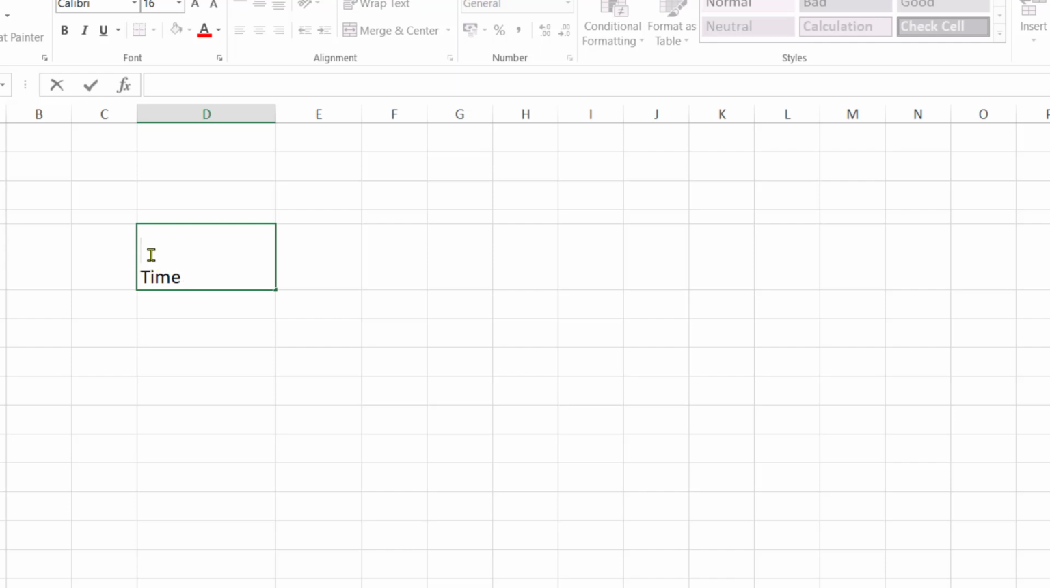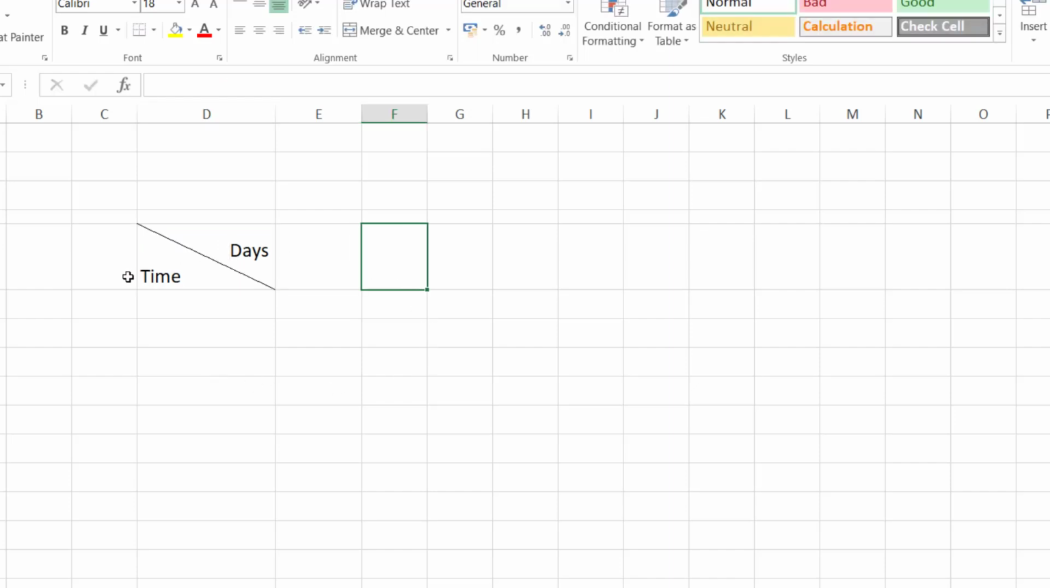Now click here upside and type your second text like days. Now move your cursor before D and make a space like this. Now click anyway. That's it.